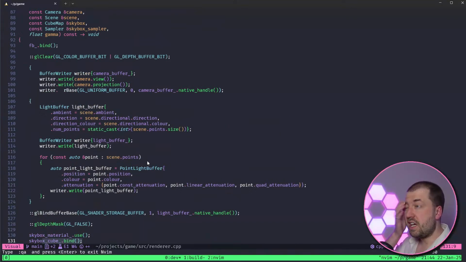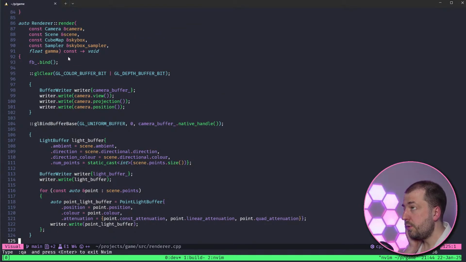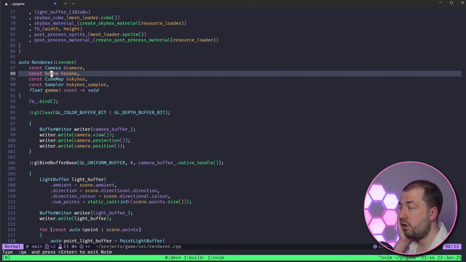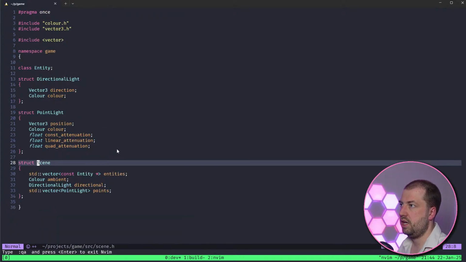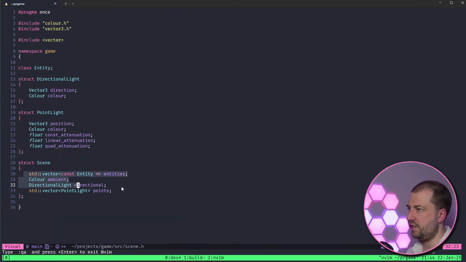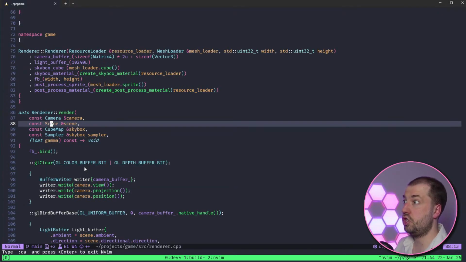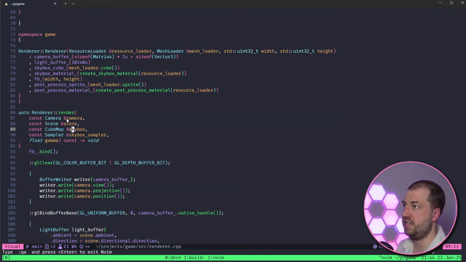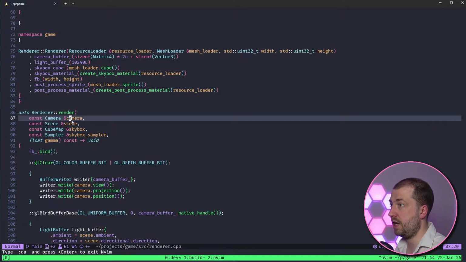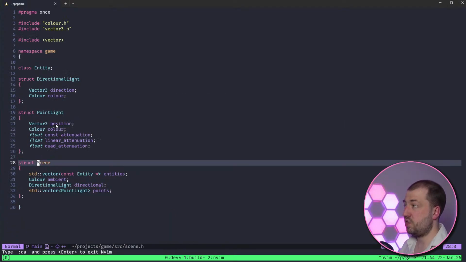I think Scene should own this, in the sense that it already owns the entities, the lights. It should own the skybox. This needs to move into Scene. It's on my to-do list to move this into Scene. It should probably also own Gamma as well. Potentially also own the camera. Scene is kind of a bit of a dumping ground of everything we want to render.